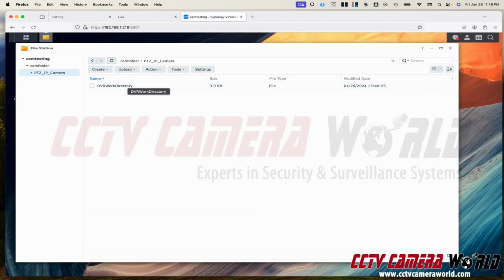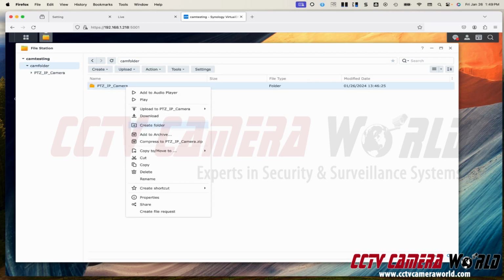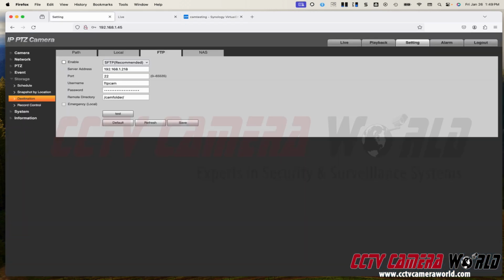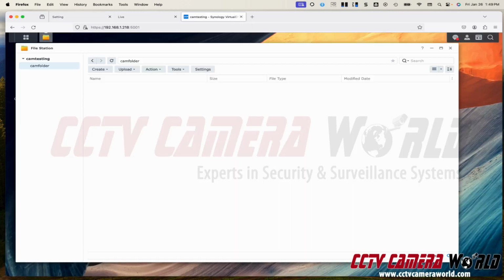Now I'm going to go back and refresh my directory, and delete it, to show you that I actually have a connection happening between my camera and my server using SFTP. When I refresh it, it wrote another directory with the camera name. If you have multiple cameras, I'll show you in a bit what that will look like. Right now I just have one camera.